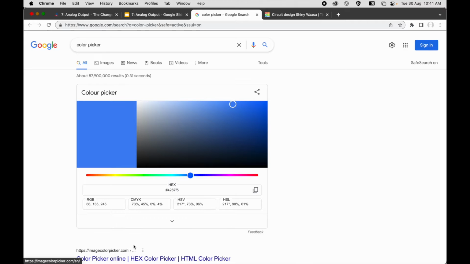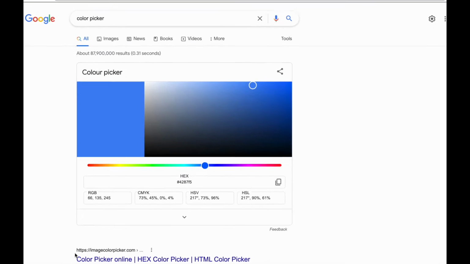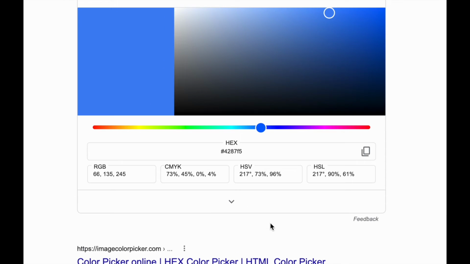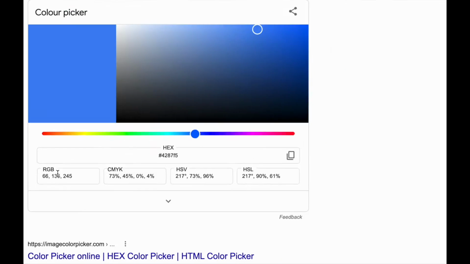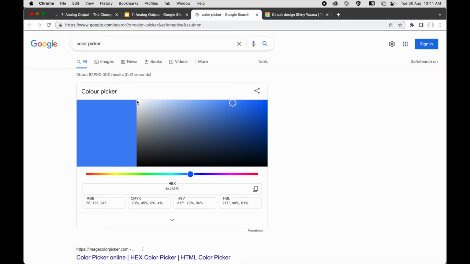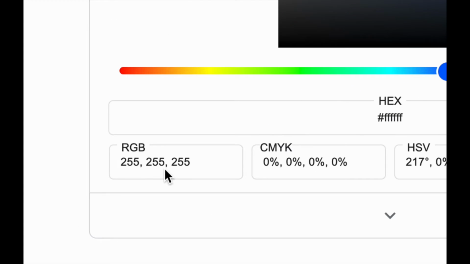So colors can be expressed using these various ways. You can use RGB, which is red, green, and blue, a composition of red, green, and blue. So if it's white color, you can see that it is maximum red, green, and blue, full maximum 255, 255, 255 mixed together, it gives you the white color.